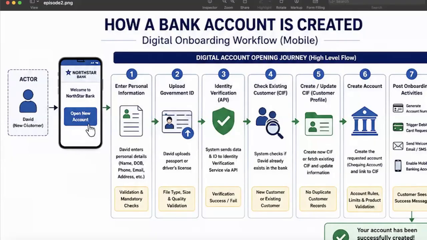So here is our use case: a customer named David. He downloads our banking app. This is just a dummy name, North Star Bank, mobile app. David wants to open a checking account here. He clicks open new account. Here you can see open new account. That's what David clicked. Now most people think the account gets created instantly, which is not the case.